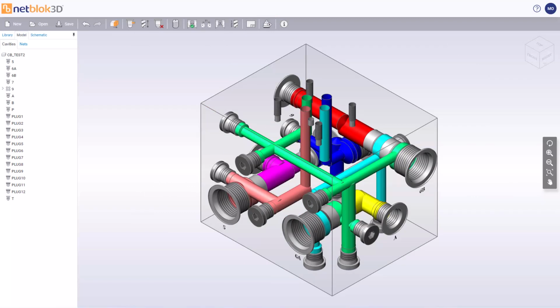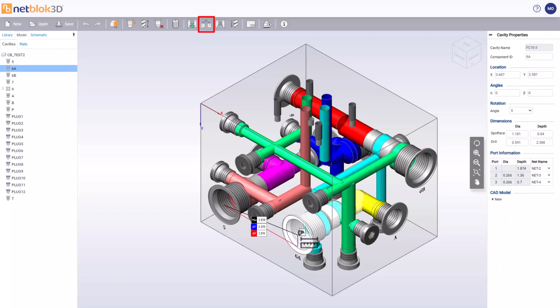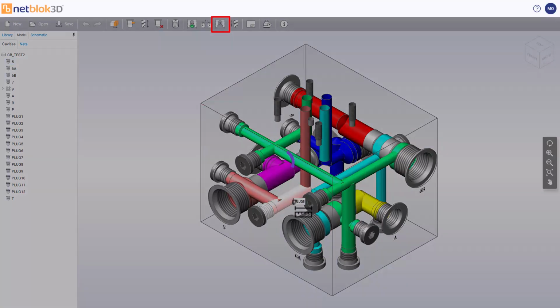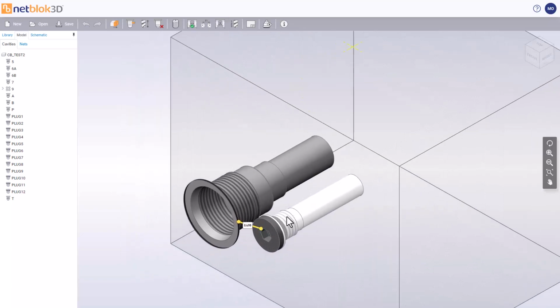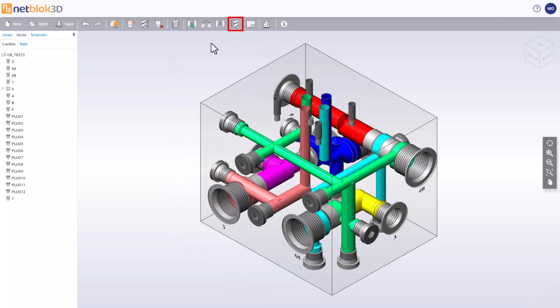Some of the most important features of NetBlok 3D are the design check tools. Each cavity can be interrogated using tools to measure the distance between cavities, measure the wall thickness between cavities, and display the cavity's machining sequence.